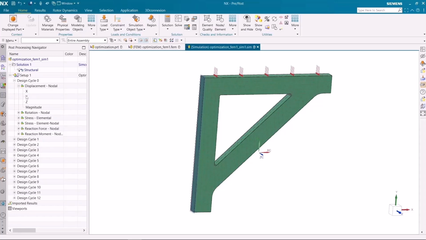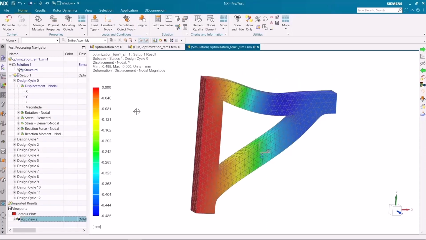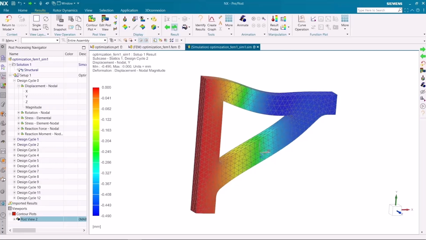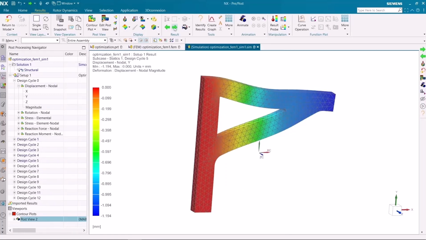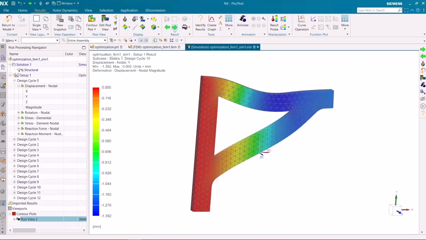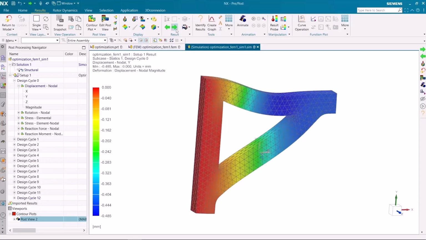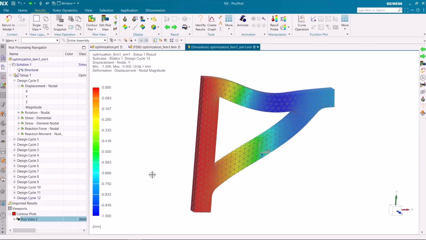So let's review the first design, and here you can see it is our original design, and as we go further we will see the different design or the iteration done by the Nastran, and at the design cycle 12 we have our final design which is deflecting about 1 millimeter in negative z direction. So this concludes the geometric optimization in Simcenter 3D.